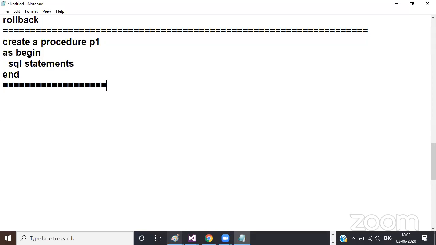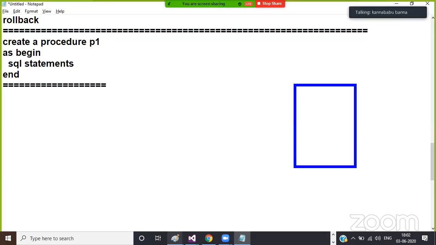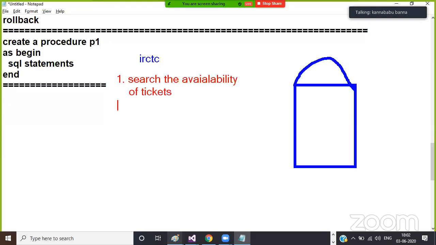Generally at the time of writing the procedure, for example, you're doing some online transaction, such as booking train tickets in IRCTC. If you want to book train tickets in IRCTC, what to do? First operation is what? Search the availability of the tickets. For that we have to write one query. And then what to do? Deduct the money from customer account. You have to write one query.